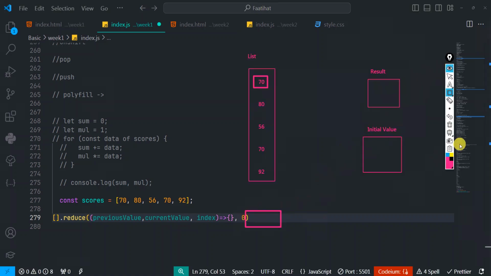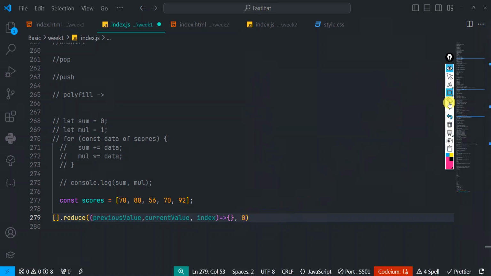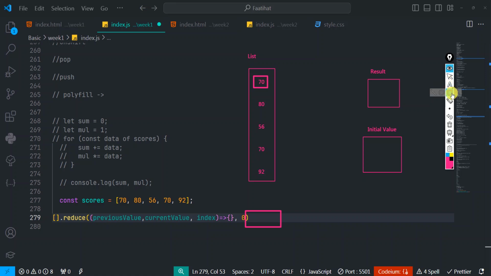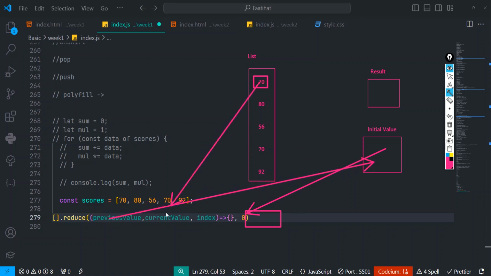So the first time this runs, our initial value is going to be this 0, because we don't have anything before this 70. This is the first item on the list. And since it's the first item on the list, our previous value here is going to be whatever you set as your initial value, while the current value is going to be this 70. That's the first time.